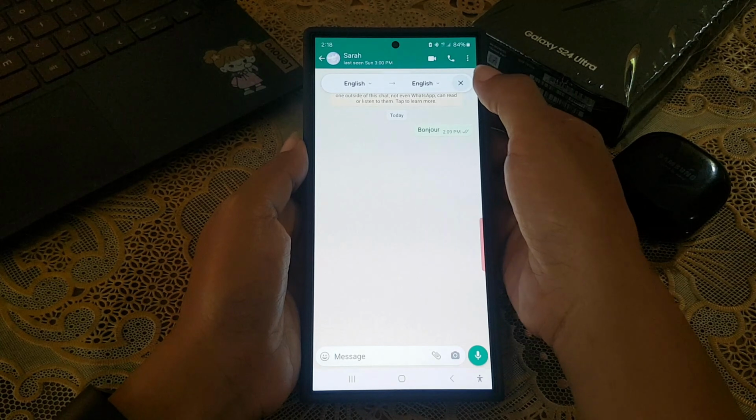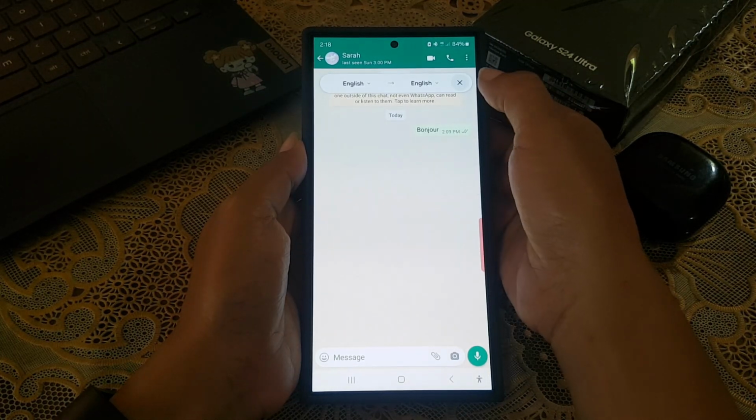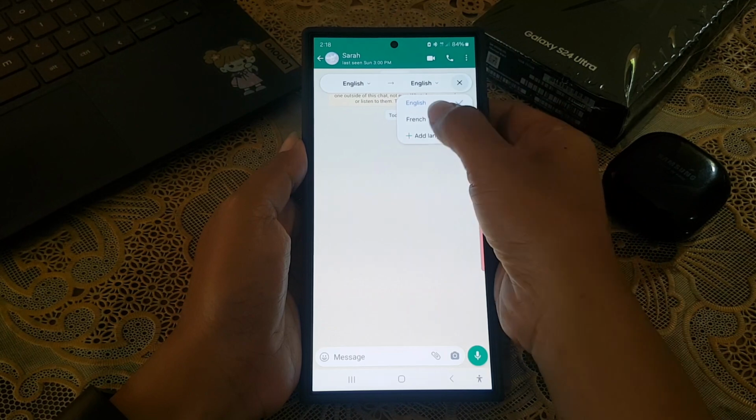Next, to change the target language or the language you like your phone to use as the translation result, tap the drop-down menu at the right side and then select the desired language. As the example, we will select French.